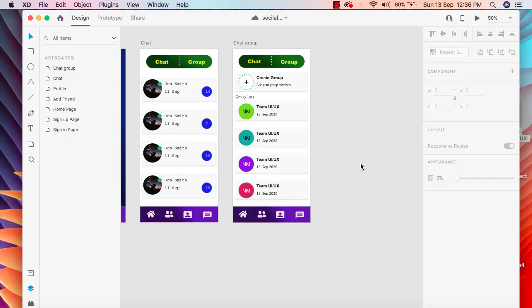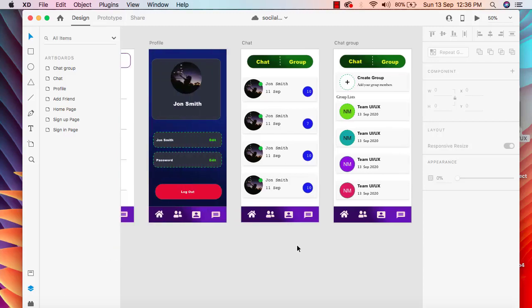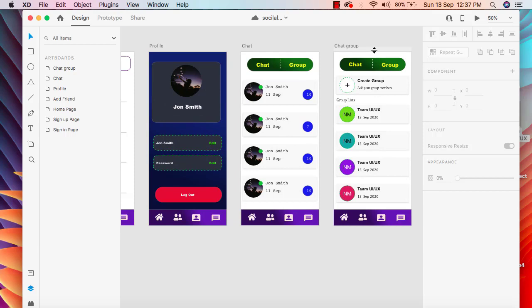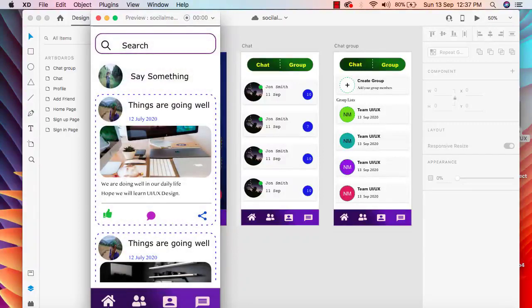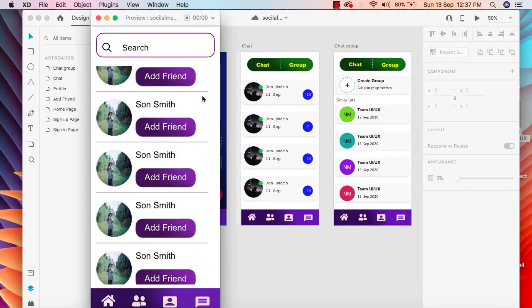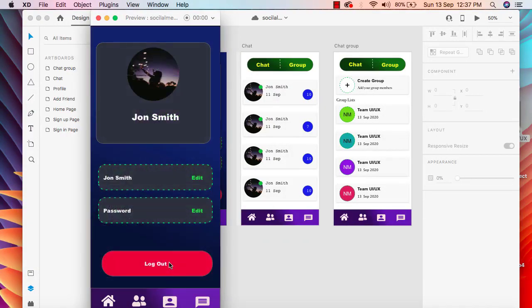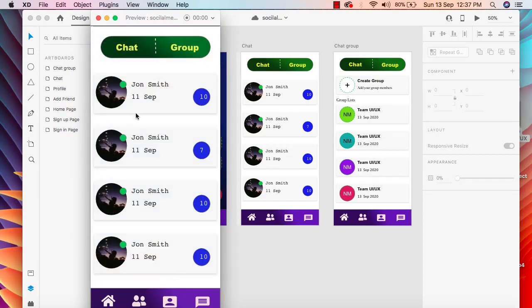Welcome back once again. In this part we will start working on our prototyping for the chat and group. So let me run it, and now if I click on the sign in page, then we're in the home page. We can access our friend page, then we can access our profile page, and then we can also access our chat page, but we cannot access our group page, which is this group page.